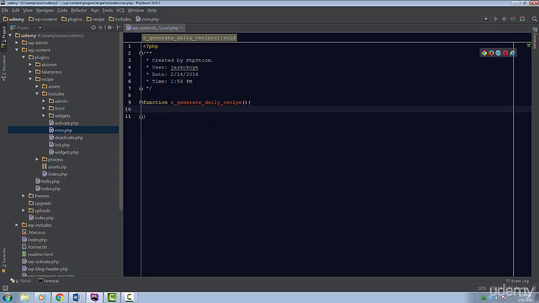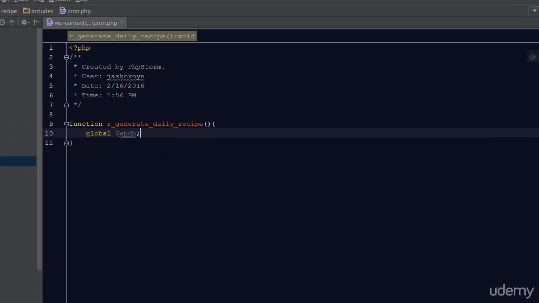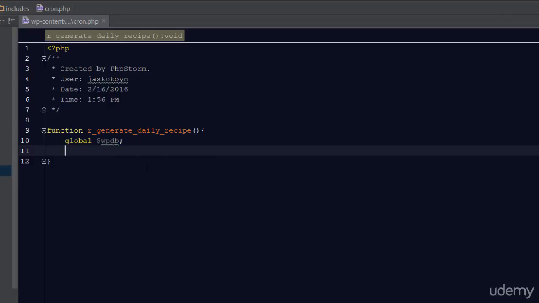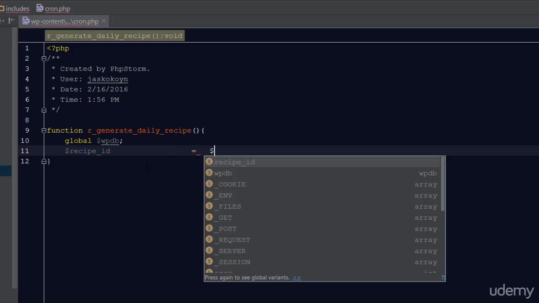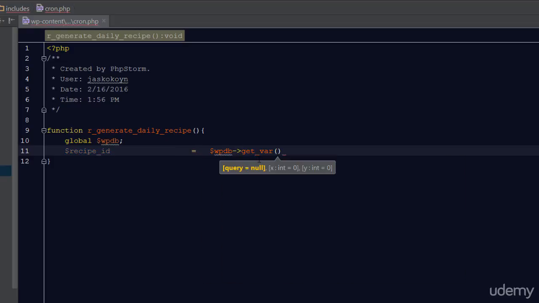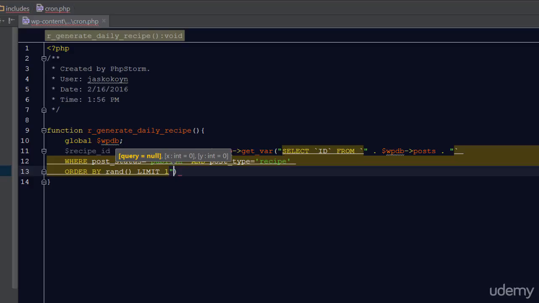Inside the cron function, we're going to need the global WPDB object. Then, we're going to make a query for a recipe ID. We only want the post ID from the posts table. The WPDB object actually provides a posts property that contains the name of the posts table.